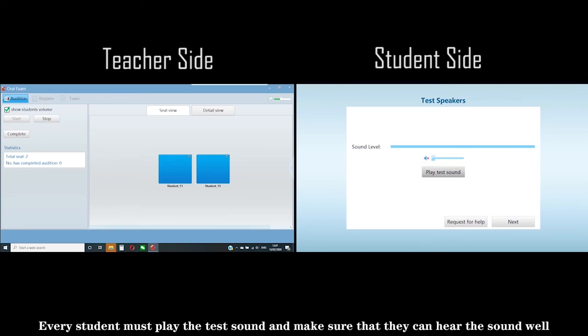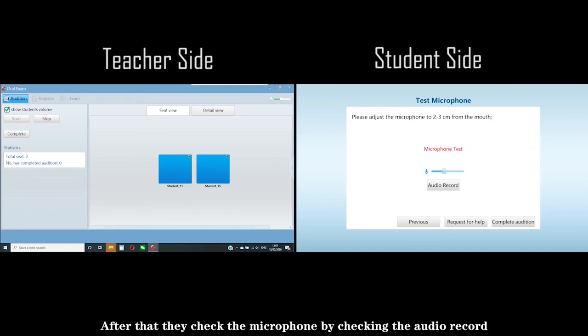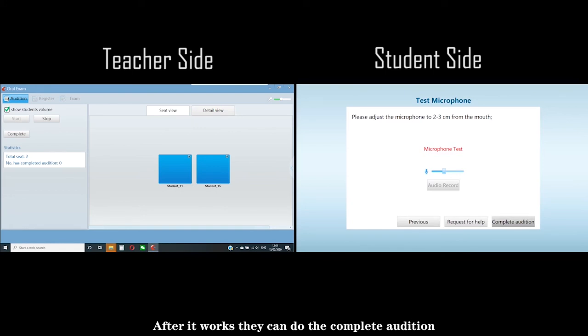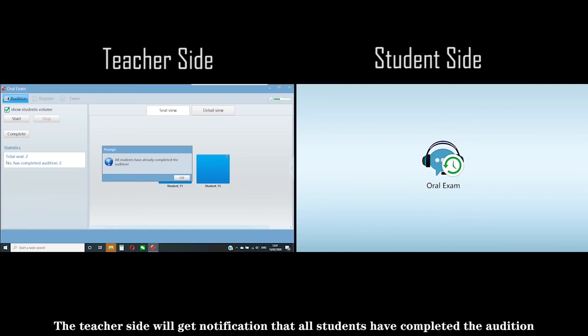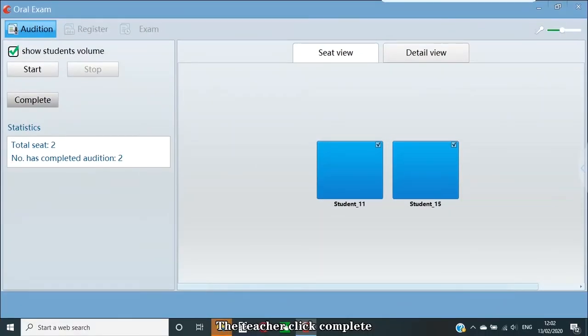Every student must play the test sound and make sure that they can hear the sound well. After they are sure they can listen to it, they click Next. After that, they check the microphone by checking the audio record. After it works, they can do the complete audition. The teacher side will get notification that all students have completed the audition. The teacher click Complete.